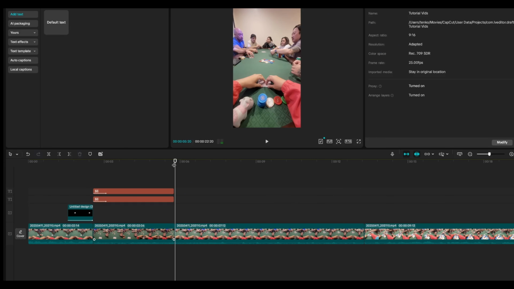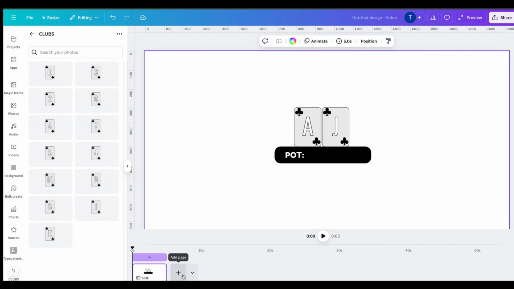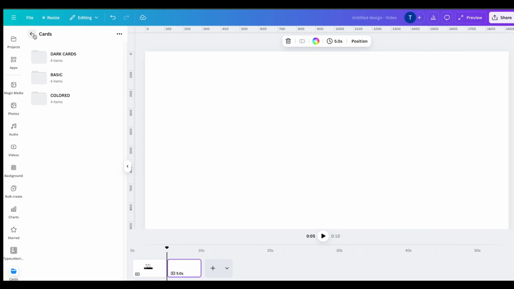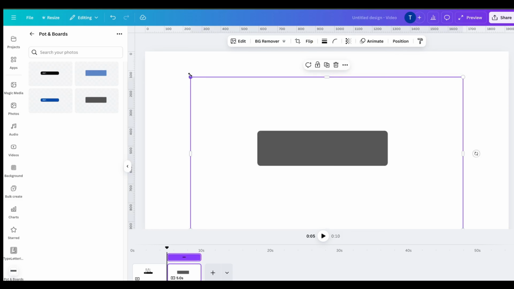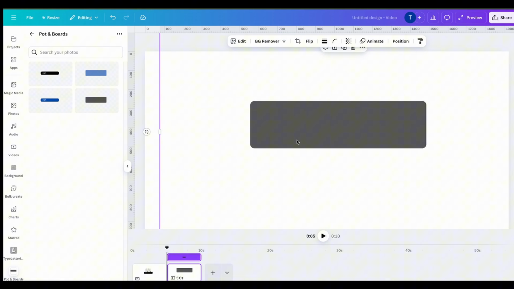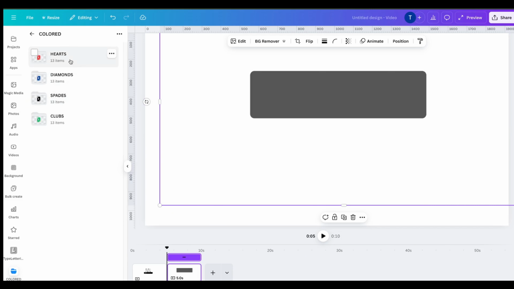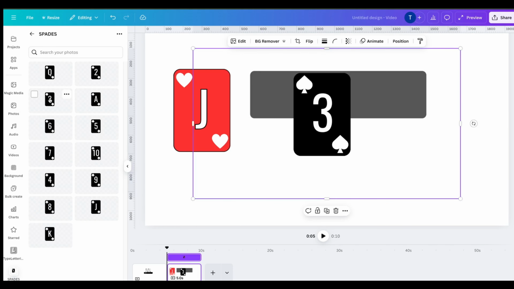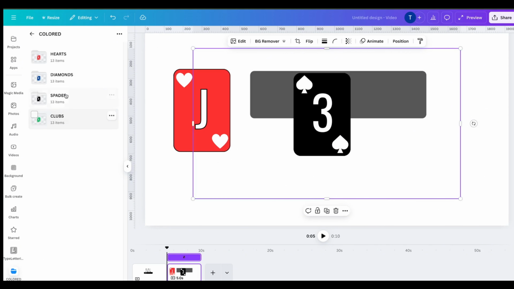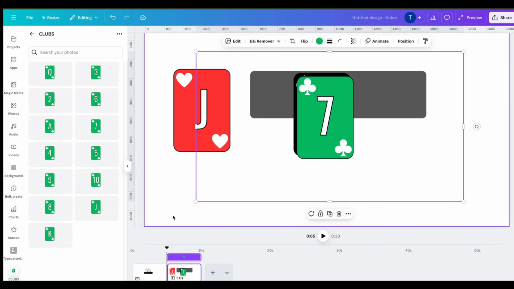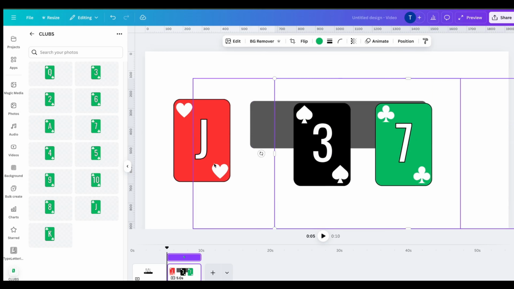Now let's talk about boards. This is how I create my board animations. So going back into Canva, we want to go add a new page. And now we want to go to pots and boards. And we'll use this black one right here. And now we're gonna fill up this board with what the cards were. So in this case, it was Jack of Hearts, colored cards, hearts, a 3 of spades, and it was also, I think, a 7 of clubs. So now we're just gonna fit all of this in.